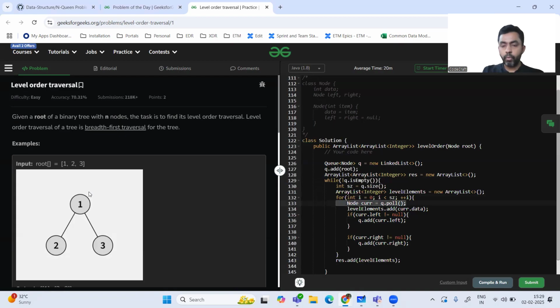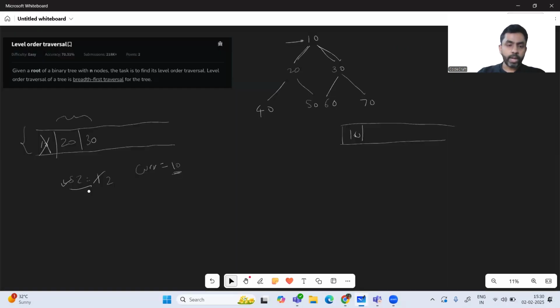Now we are popping out 20. So we popped out 20, we have 20 in the current, and we are also going to ingest 20 in this particular level elements list. Sorry, this won't be 10 now, this level elements list will start from 20. So this is the first element of that particular level, 20.